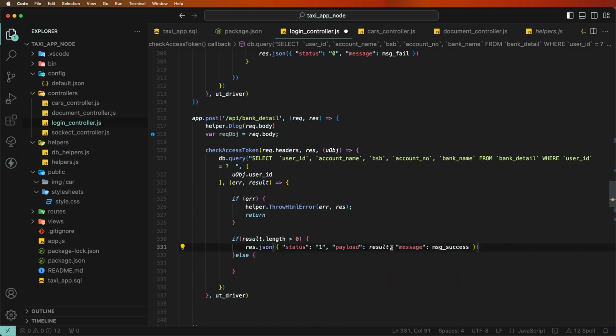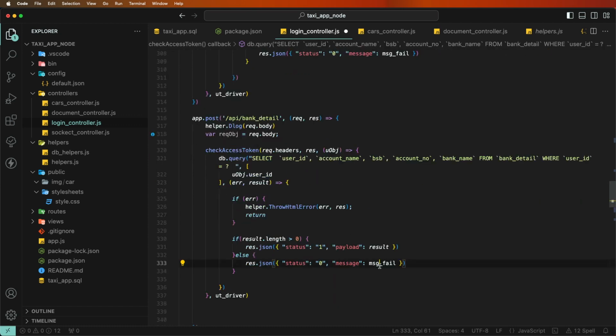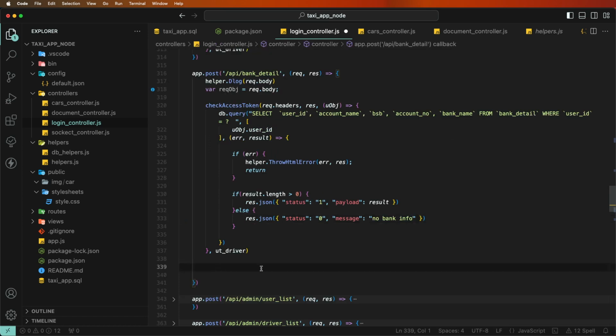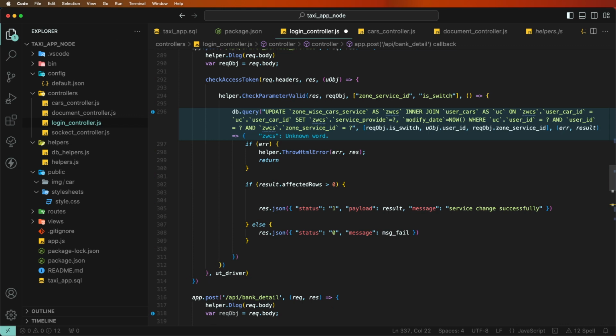Paste this message here, and you need to return the else message here: if we don't get any bank information, return "no bank information available". Like this value we need to return, and now we need to create the banking API here.